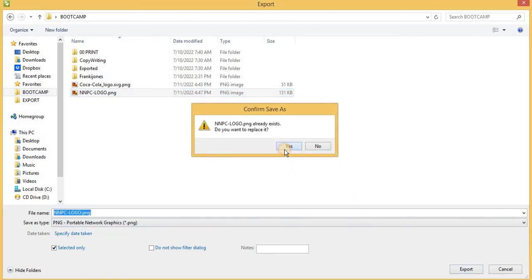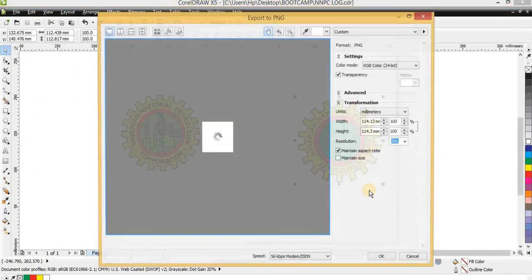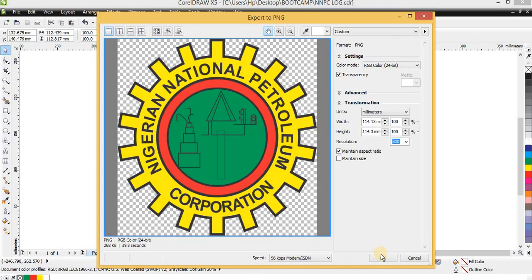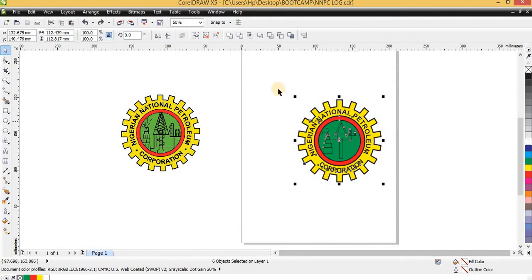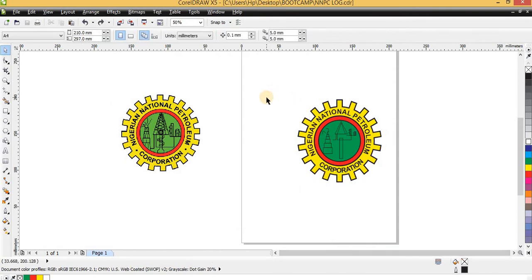Okay, those are the original logos that are there, but I'm replacing it with my own. Alright, so that's NNPC logo. Keep it because we are going to use it for something someday else.